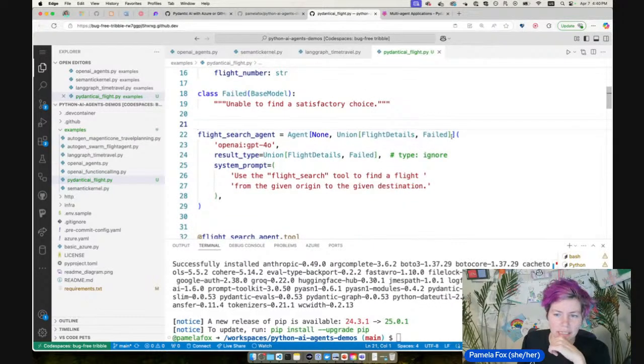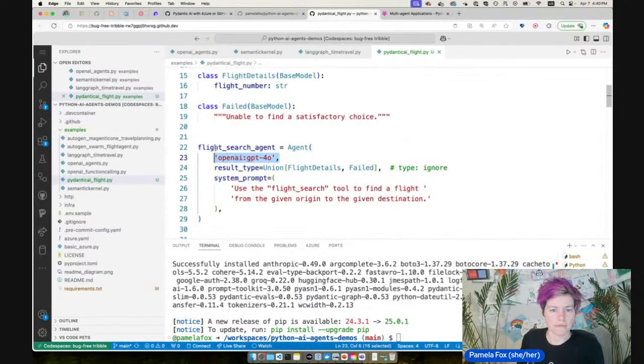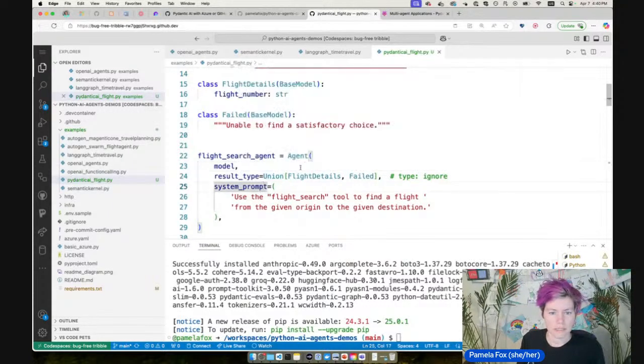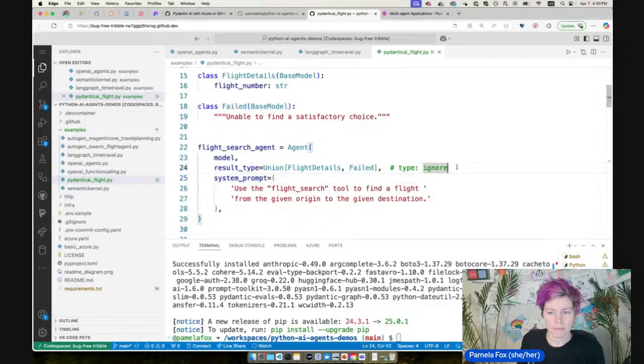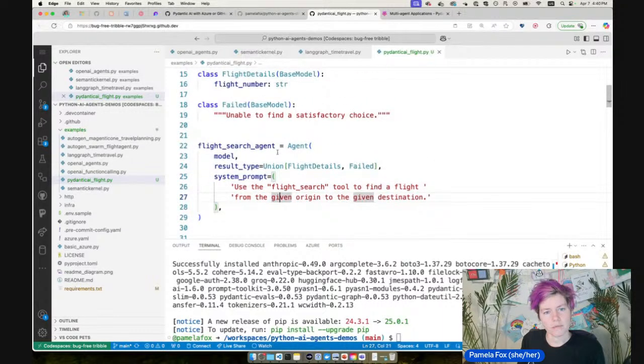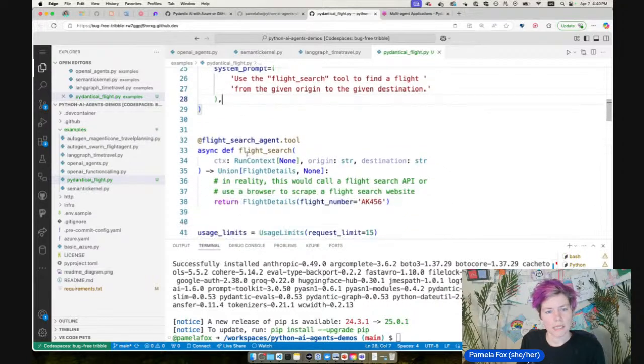We don't have to have it. I'm going to get rid of the typing here. It's not necessary. Okay, so what we need to do is pass in the model. So instead of this string, we're going to pass in model. Yes. And there's the result type. I'm not running MyPy on these, so I can get rid of that. Ignore. System prompt. So it tells it to use the flight search tool to find a flight.